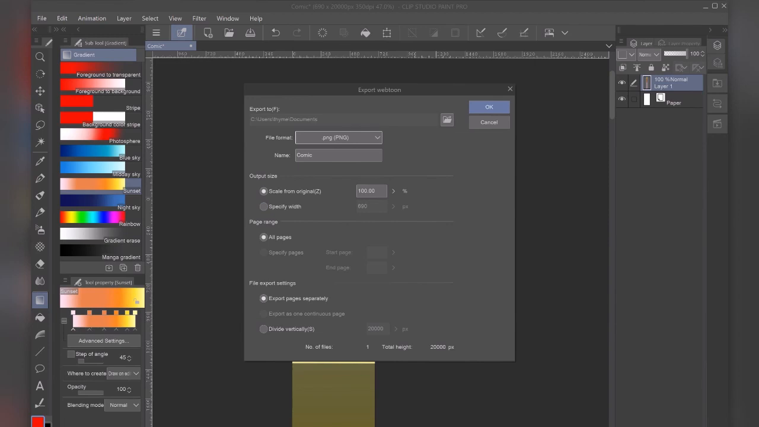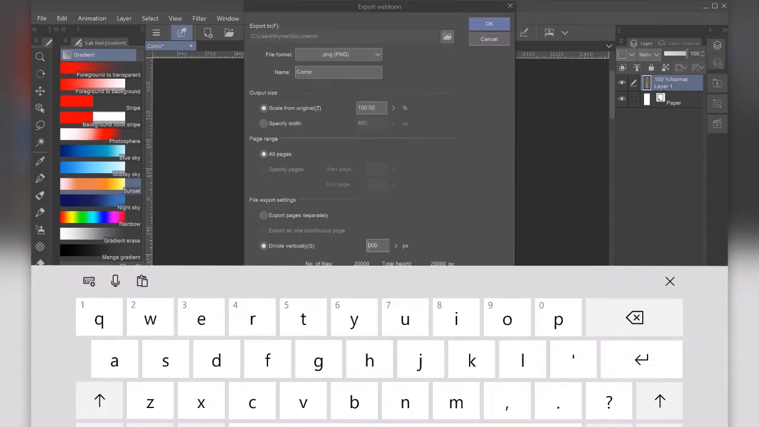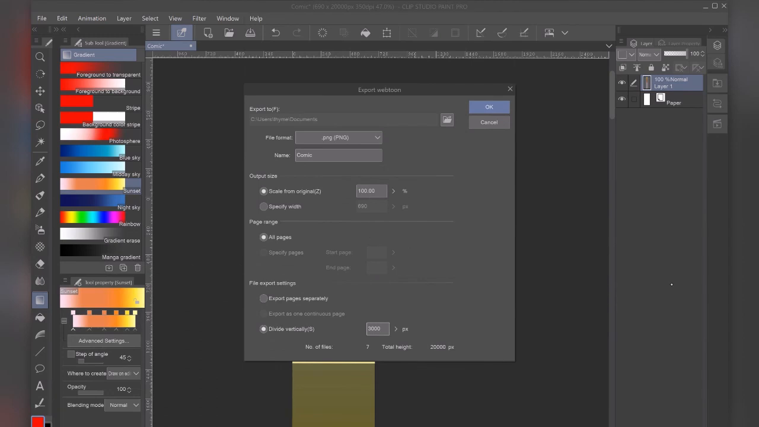And let's go down here. You can export pages separately, or you can divide it up. And we can divide this, so when you do this, it's going to divide it vertically. And you're going to see the number of files here. It's going to divide it as evenly as it can. And probably when you get to that last, that number 7 file, it might be a slightly different shape. But if that's what you want to do, that's pretty much it. And then I can just leave that comic and we'll click OK.